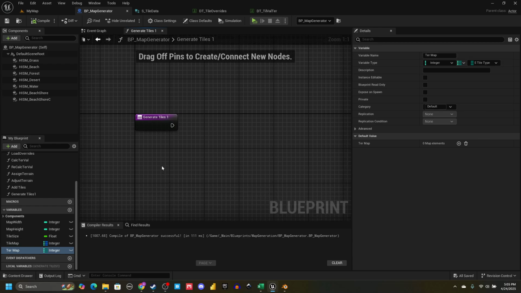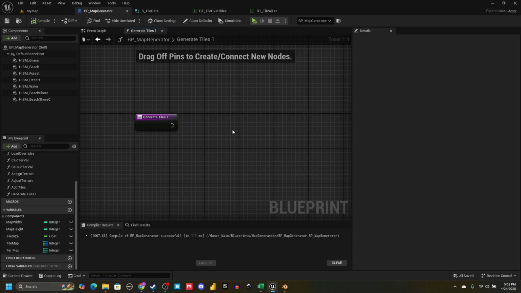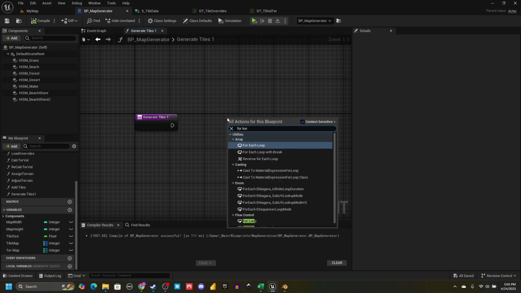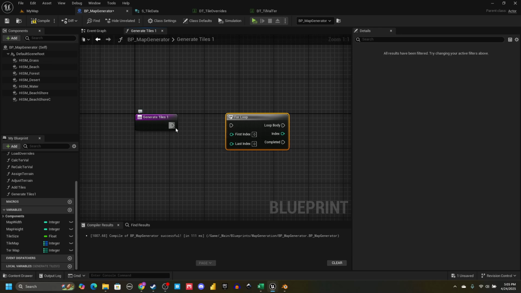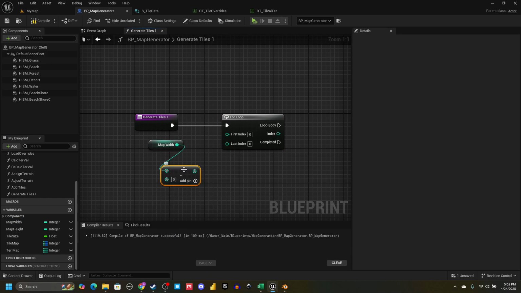Okay, so come back in now to our function generate tiles. First thing we need to do is add a for loop. And this is important, a for loop, not a for each loop. And then plug this in. Our first index will be 0, and our last index will be our maximum width. So let's bring our max width and subtract 1, and then plug this into our last index.